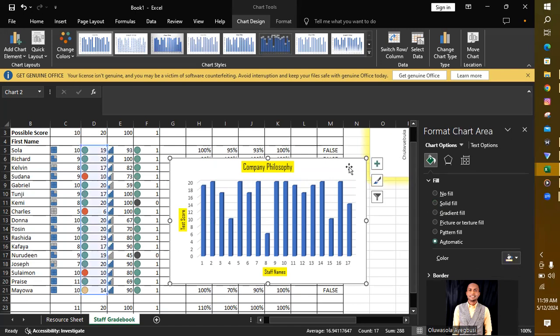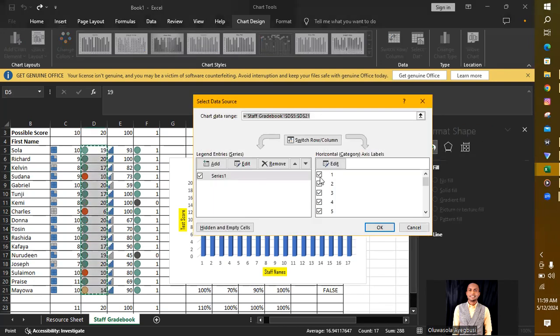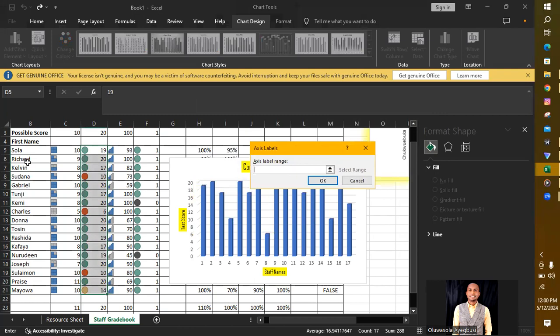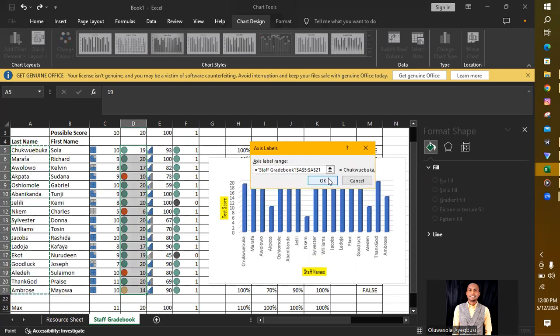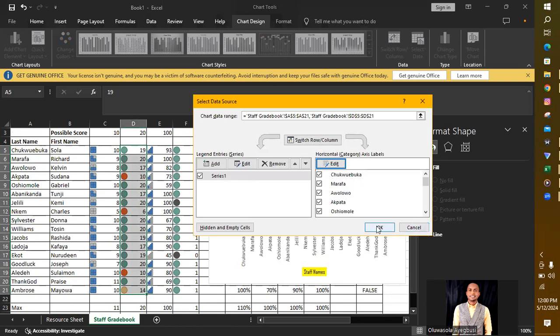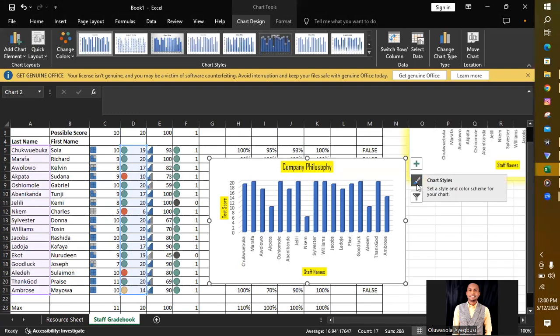So let's do, you click on this, you right click, select data, and then you edit. You go copy all the names. Then okay, and okay. So all the names are now here. And close this.